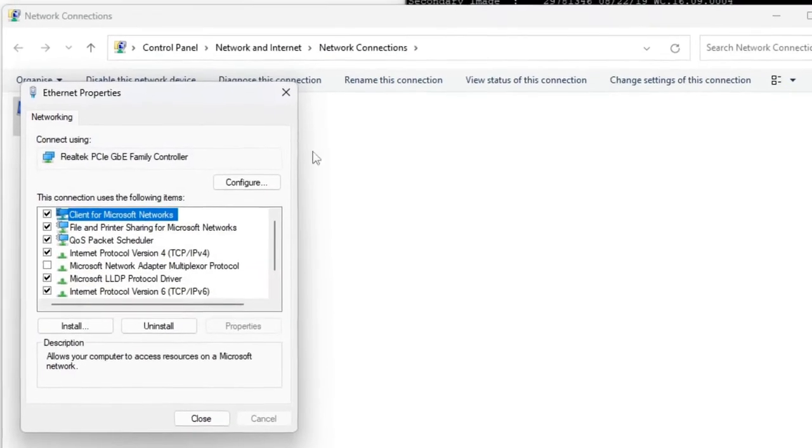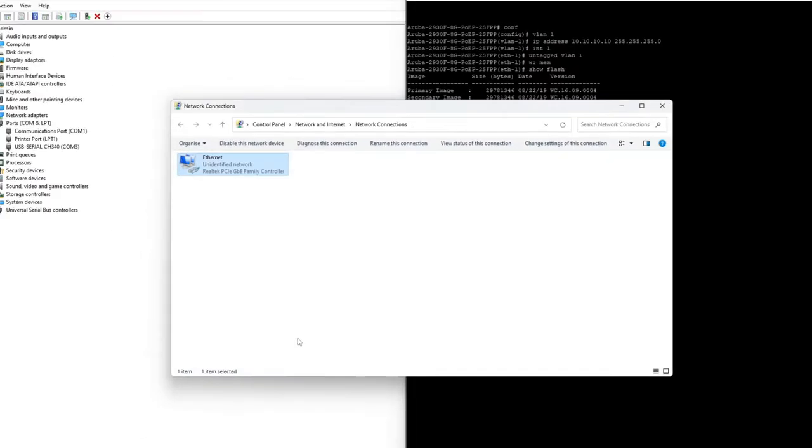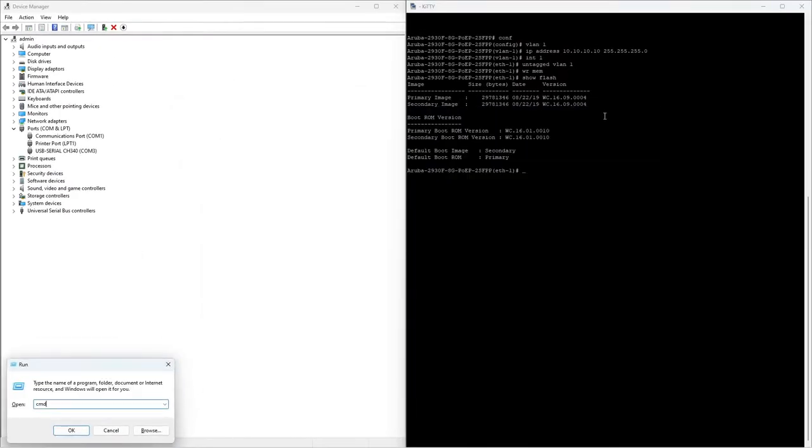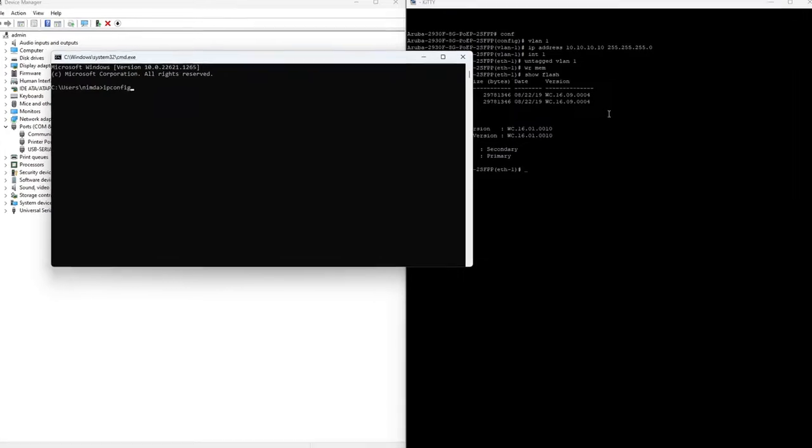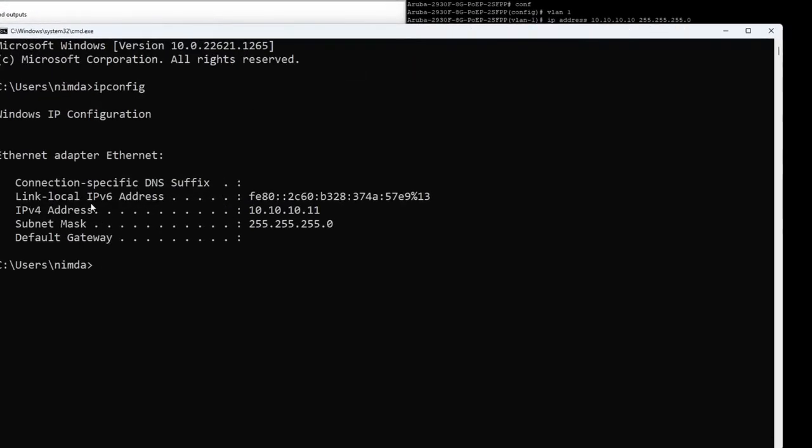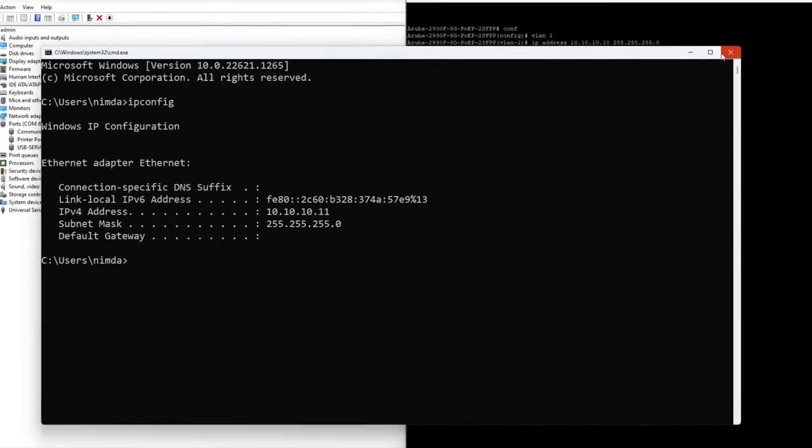Close the dialog and check if the configuration is applied with the ipconfig command. I'll open up the command prompt and quickly check. As you can see, it works. In order for the switch to communicate with the TFTP server, deactivate your firewall.